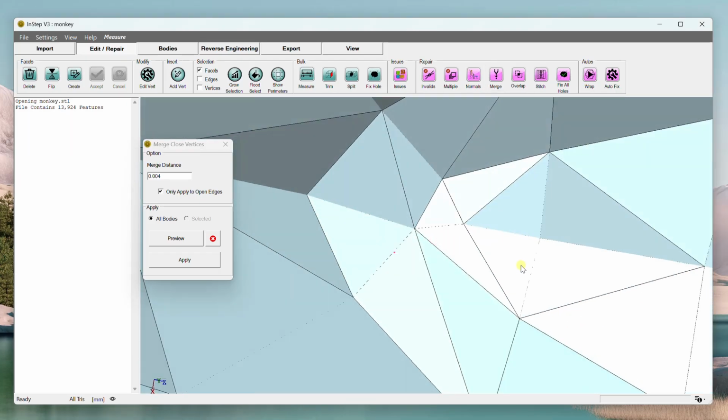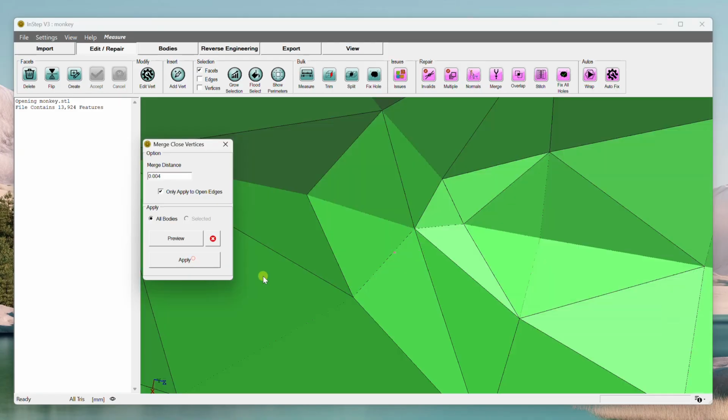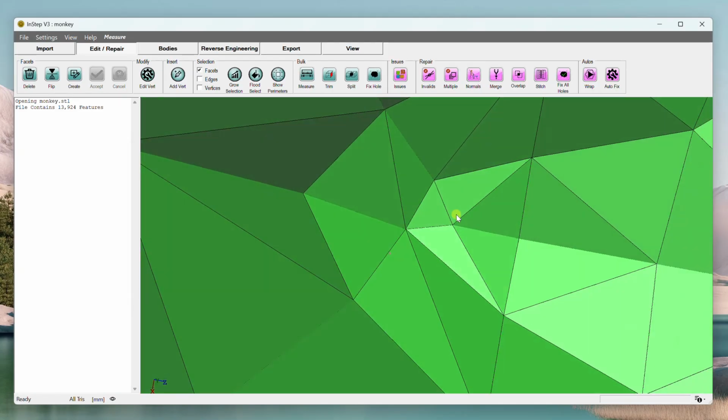This can be useful in cases where you have a very large number of discontinuities, but you don't want to snap other locations that may be of interest, so you can use the only apply to open edges option to specifically only merge those vertices that are in close proximity and attach to an open vertex. So we're just going to leave that there for now.